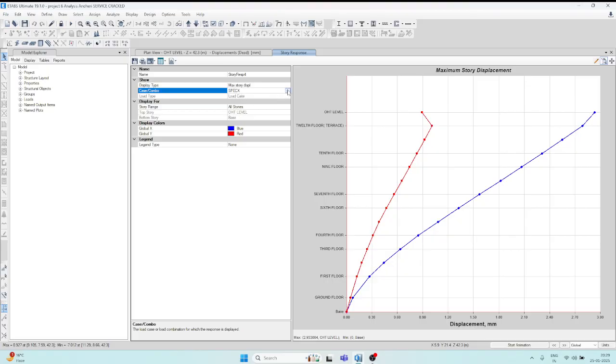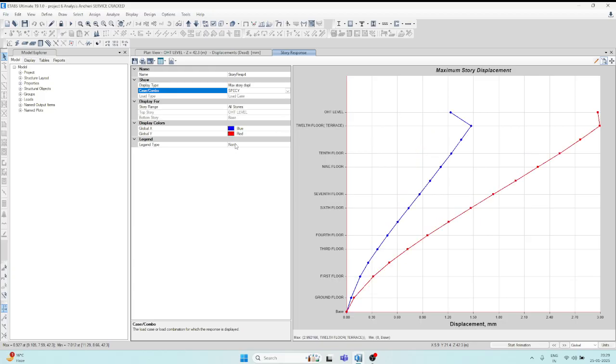Now just go to spec y. Spec y is also getting 2.99 and the allowed value is the same, 169 mm. So it also passes due to the earthquake load, meaning for maximum story displacement due to the earthquake load, this structure has passed.